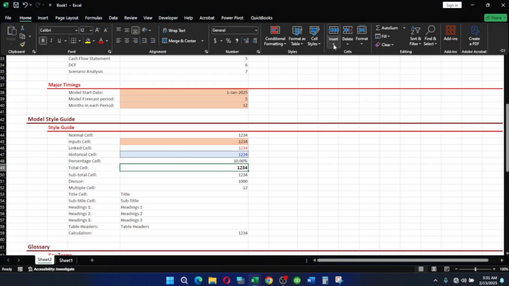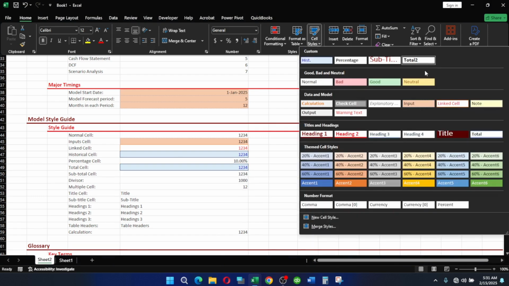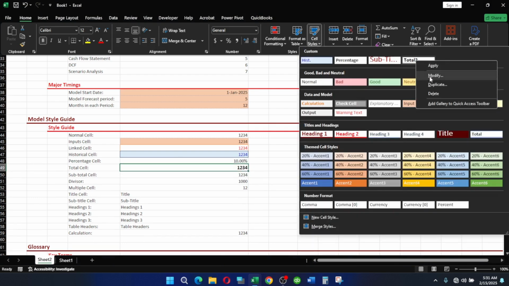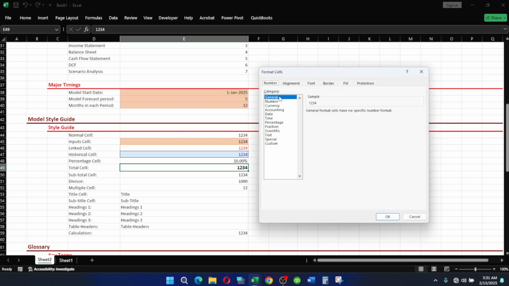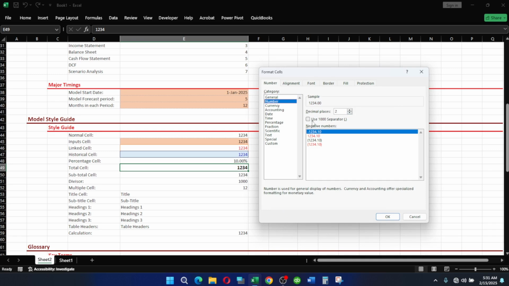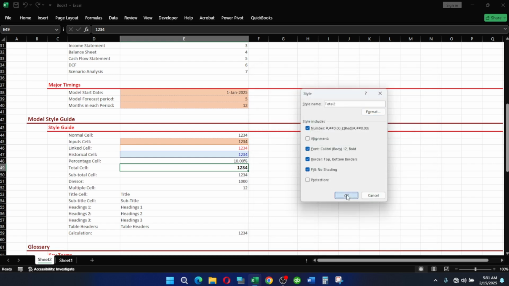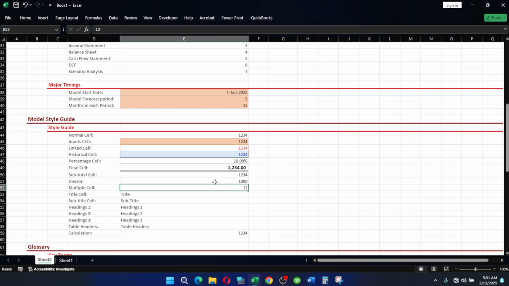There is no comma separator, so let's go ahead, modify. Let's come back. Let's say it's number. There should be comma separator in 2 decimal places. Negative number should be in red. I want to remain consistent, so let's go ahead and say okay. So once you do that, you can see that it has changed.